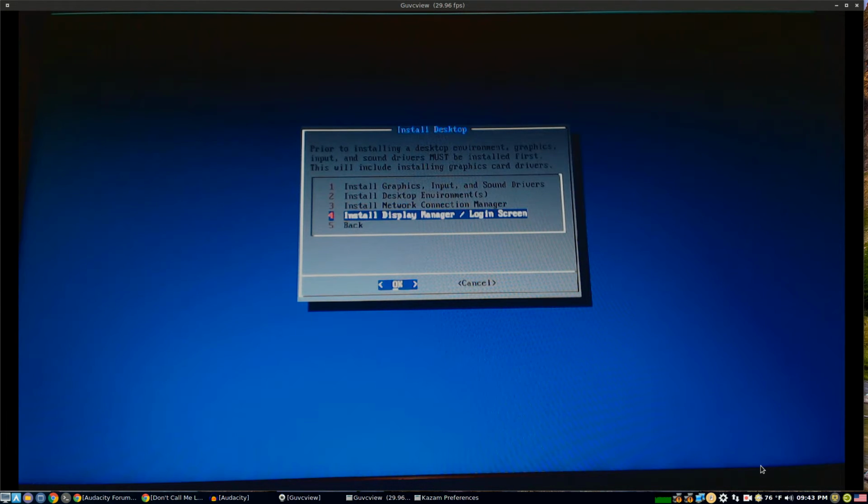Now it says install display manager login screen, and we're not going to do that. We're going to just select go back.